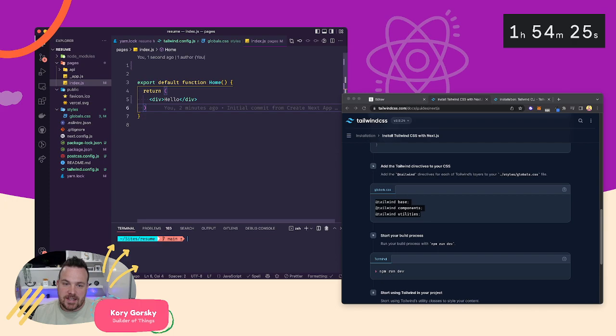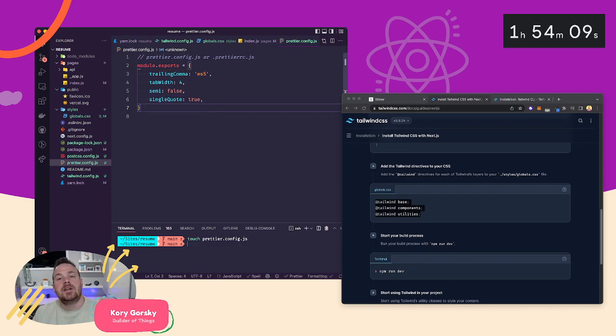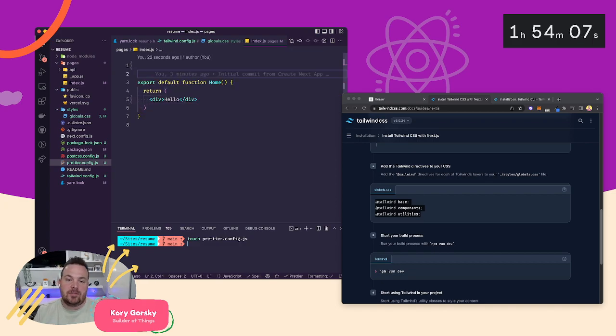One thing I just noticed that I love with all my projects is using Prettier. So I'm just going to throw a Prettier config file in here. And then I have a VS Code plugin that's essentially just going to auto run Prettier every time I save. And if you're not familiar with Prettier, it basically will format my code. So if I'm doing this and hit save, it's going to actually format it.